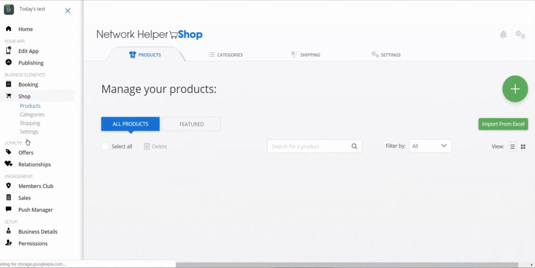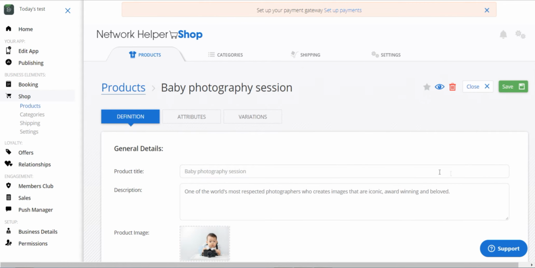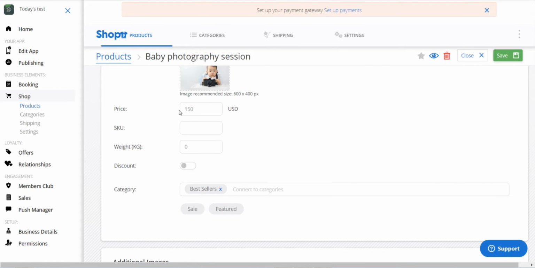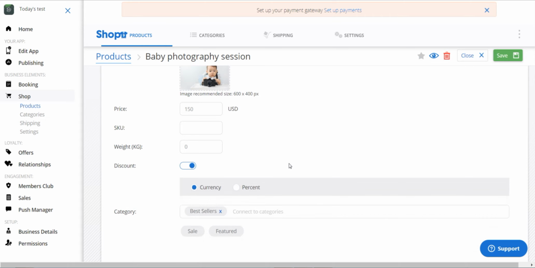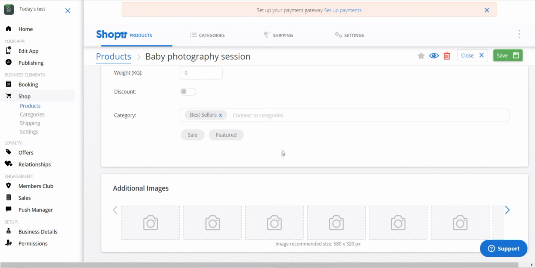So you see the m-commerce situation here, and this guy says for baby photography session, he's charging $150. As you can see, you can edit that, and you can change the price. Add a SKU number if you want, your discount if you want. It can be a percentage or it can be an adjusted price, and you can also add categories.